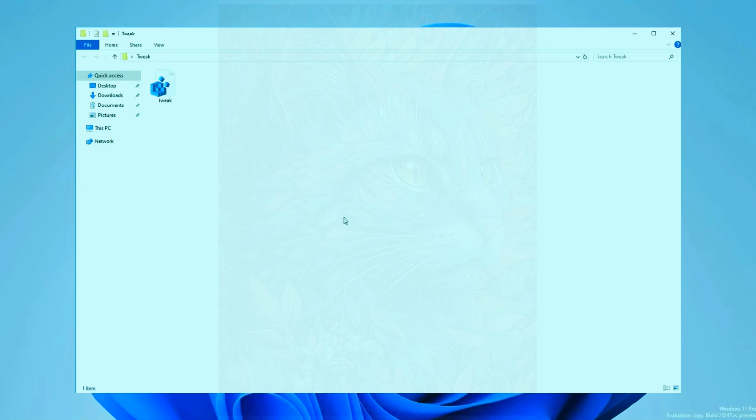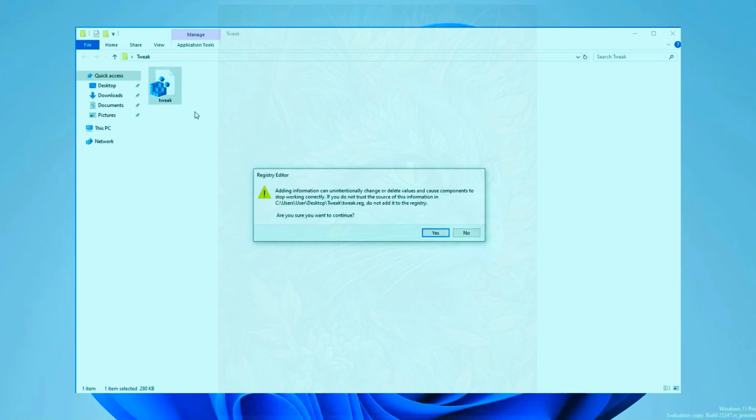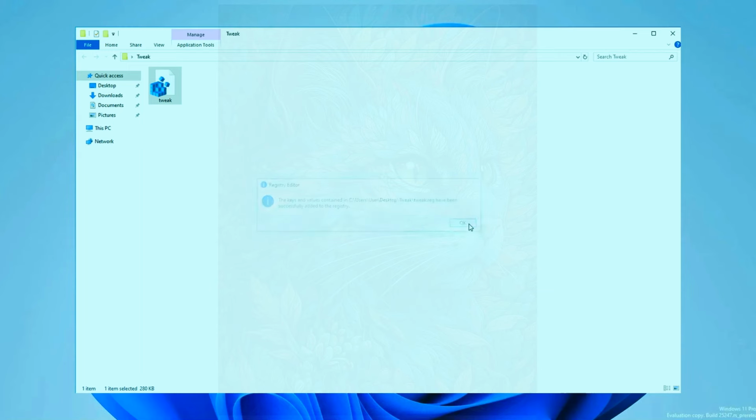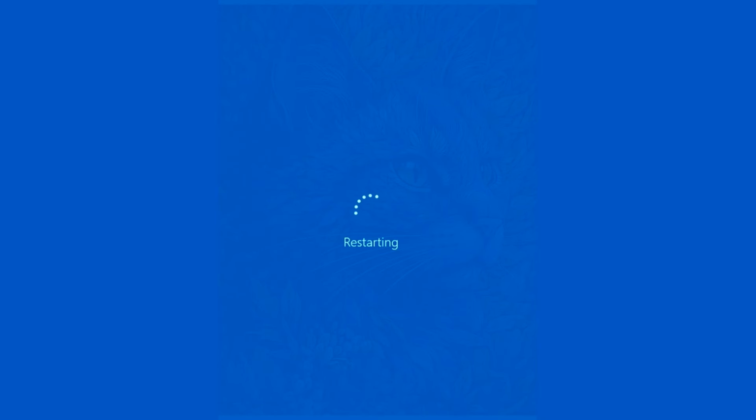Download the file and open the downloads folder. Run the script by double-clicking the left mouse button. Confirm the changes to the registry editor by clicking yes. After the script is completed, a notification will appear. Click OK. Restart your computer to ensure all changes take effect.